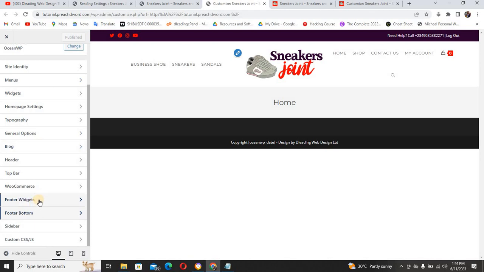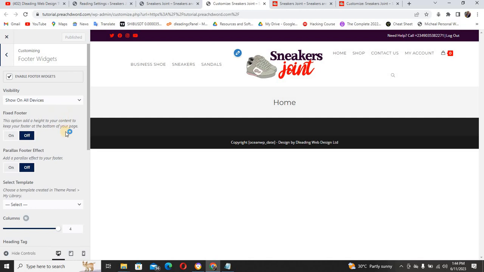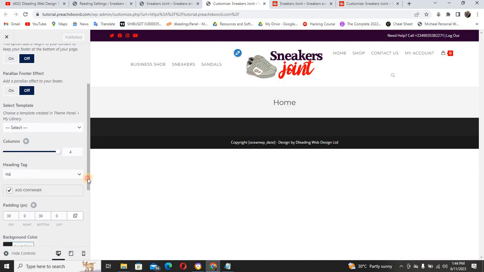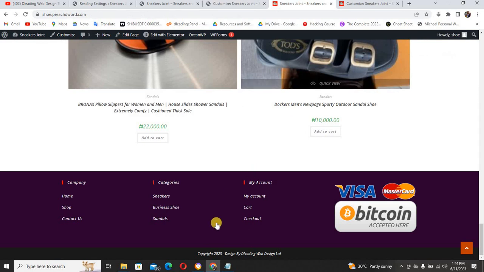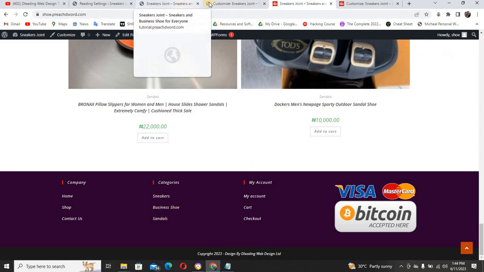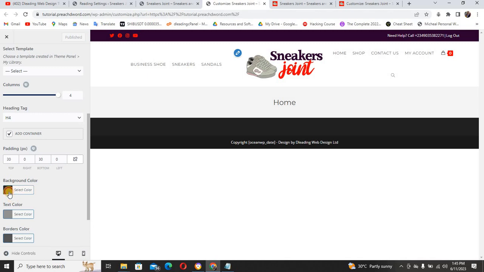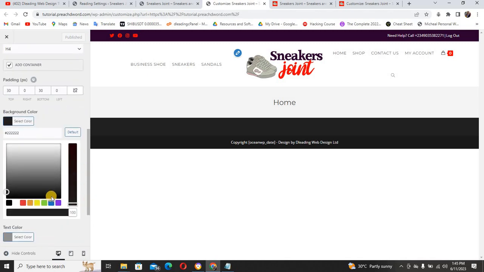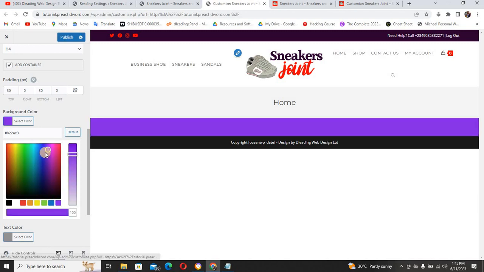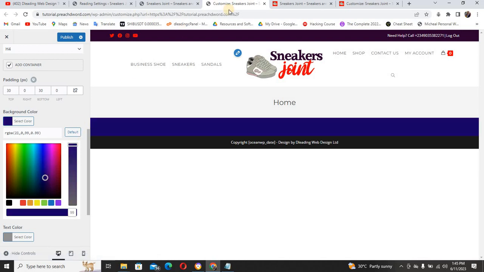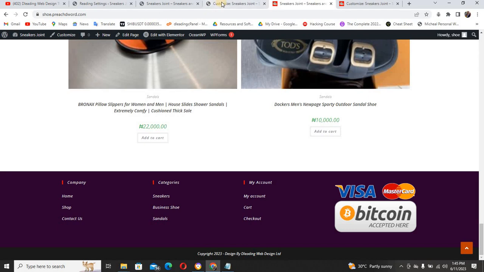I want to come and do something in the footer widget. Can you see footer widget here? Click on it and wait for it to load. Now in the footer widget, we want to change this color. Let me see the color I used here. I think I used something like this, a darker blue. I'll come here, background color. I'll just change it to something like this. Let me choose something like this. No, the color is going against each other. Okay.